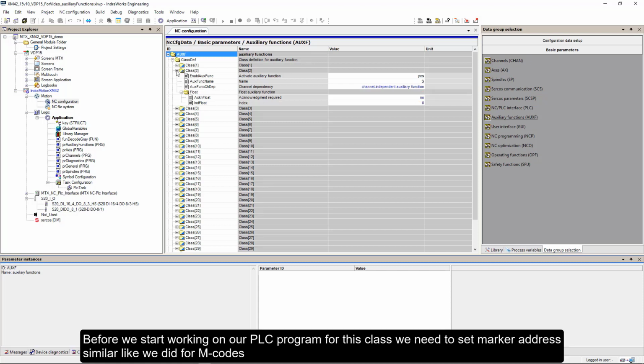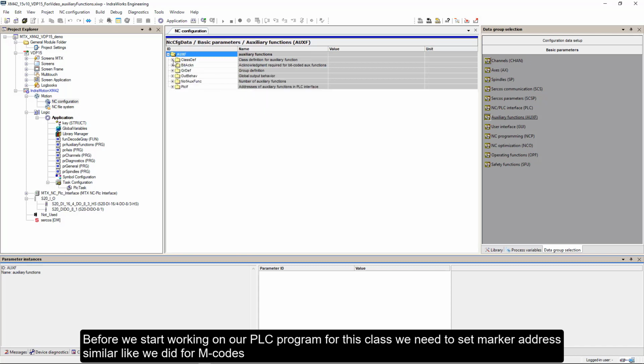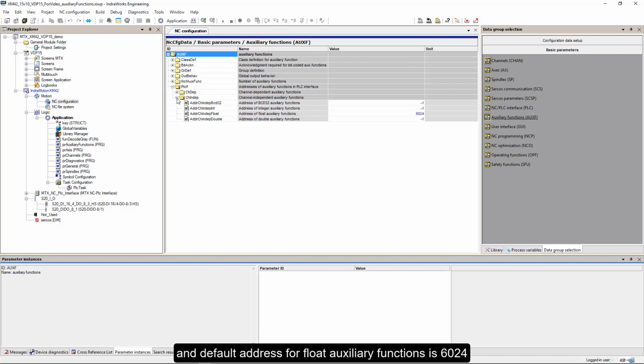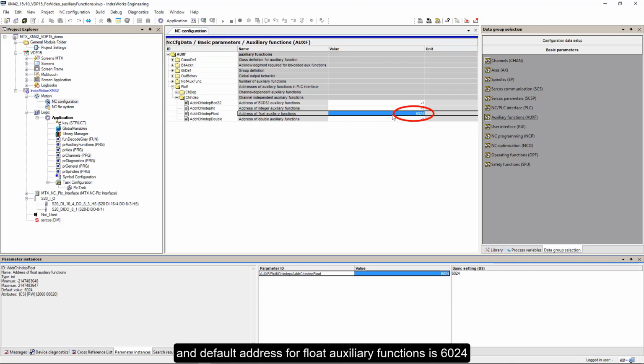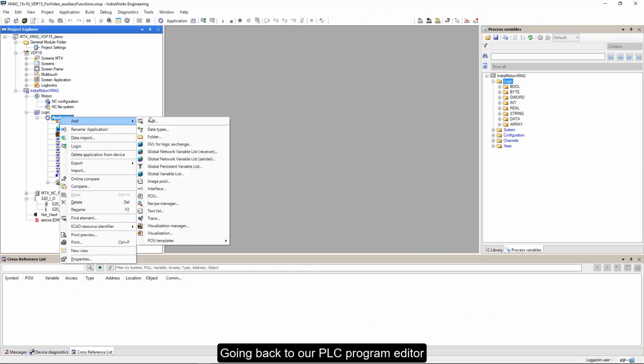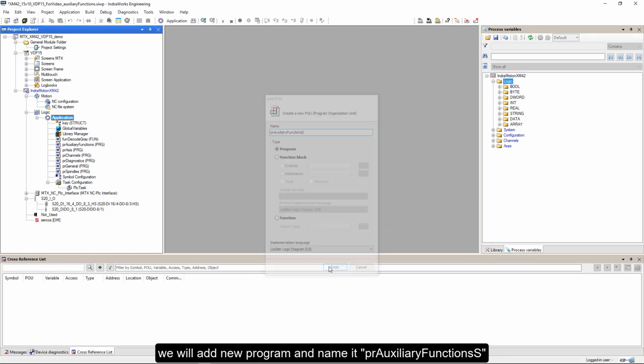Before we start working on our PLC program for this class, we need to set marker address, similar like we did for M-codes. So those are channel-independent functions, and default address for float auxiliary functions is 6024. Going back to our PLC program editor, we'll add new program and name it PR Auxiliary Functions S.